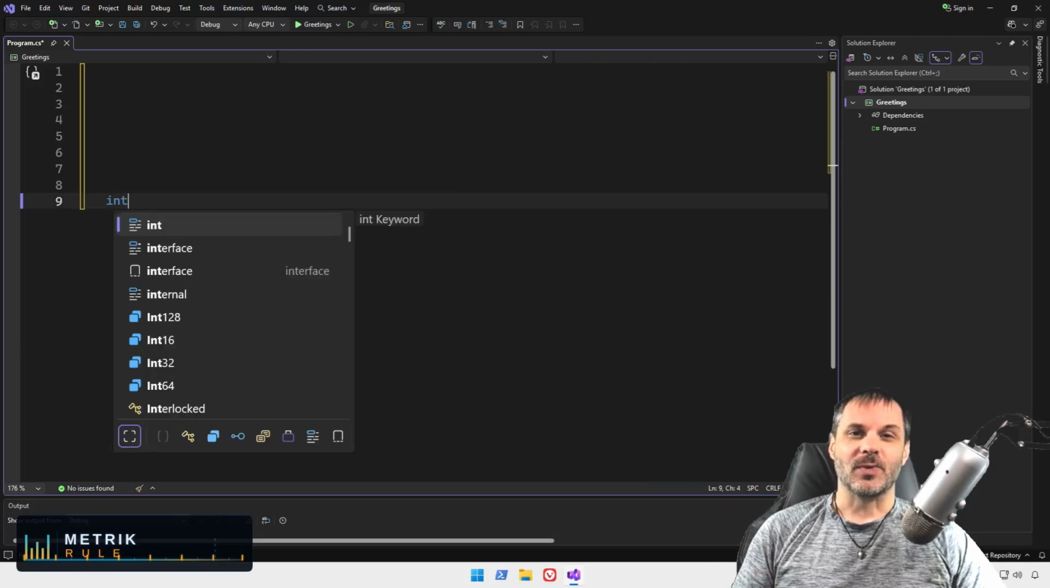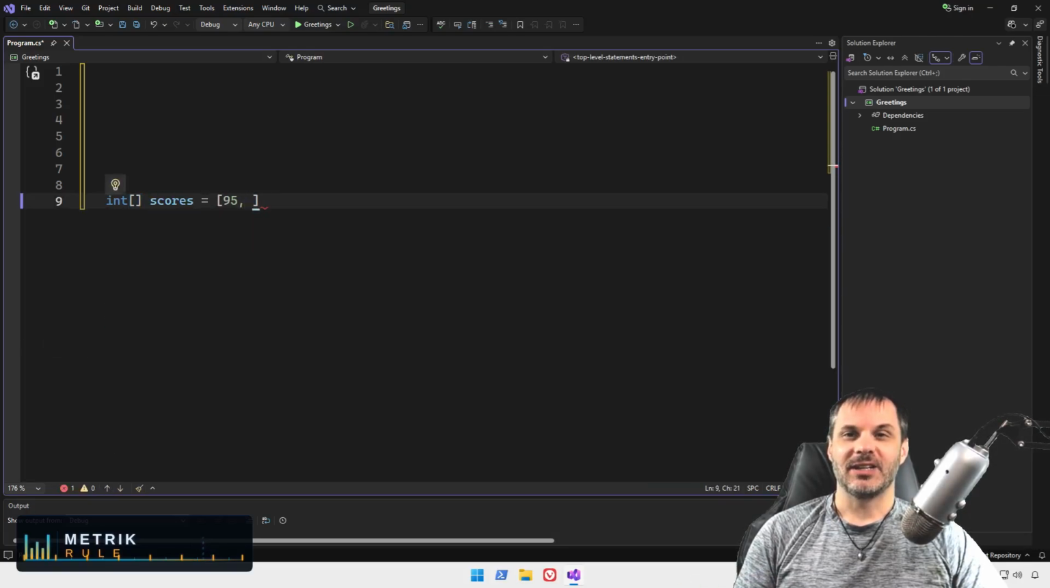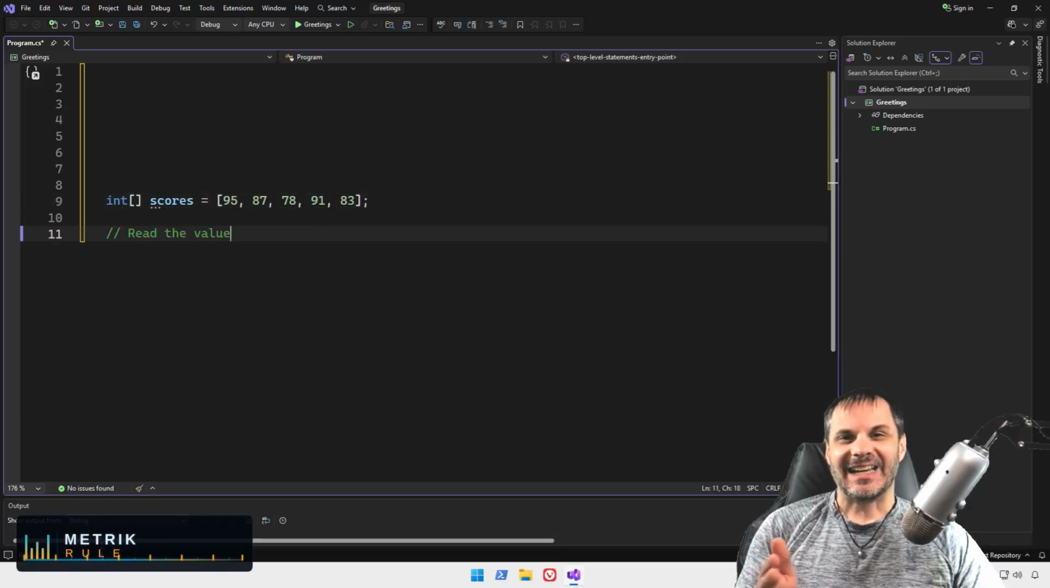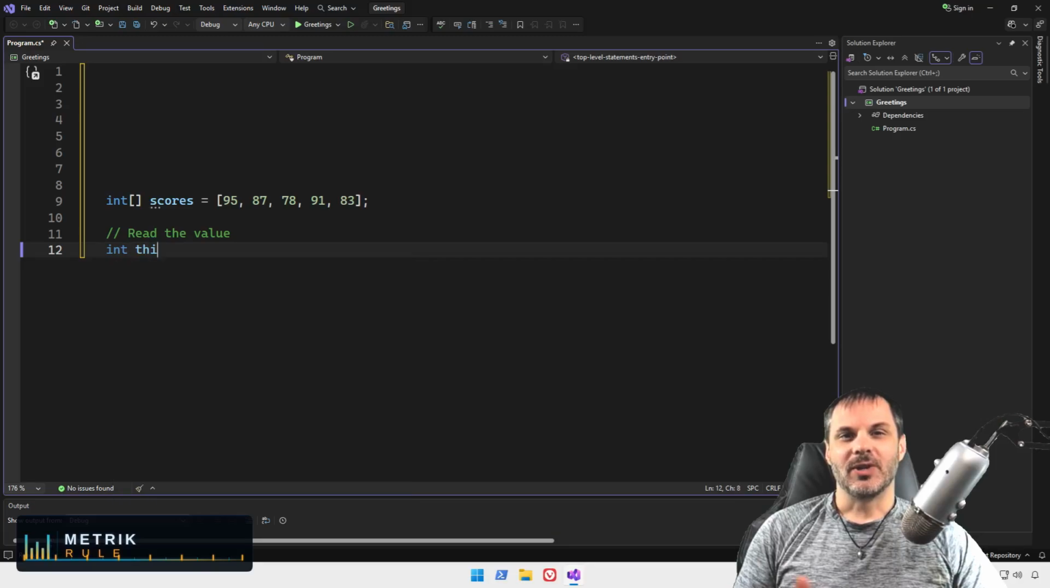You access array elements using square bracket notation after the variable name. You put the index inside the brackets. You can both read and write this way.